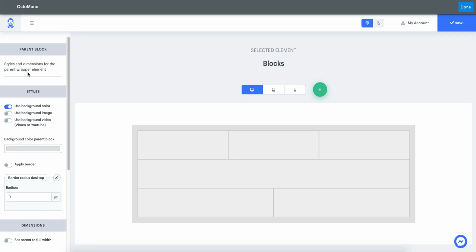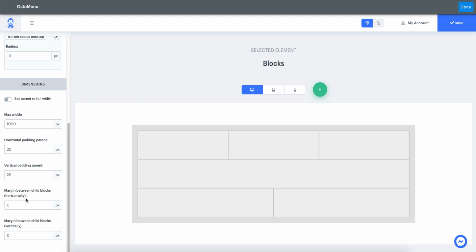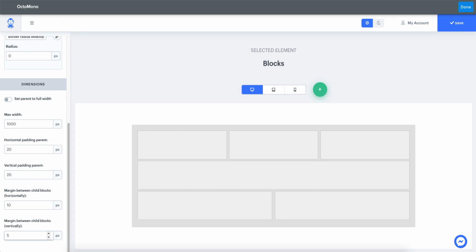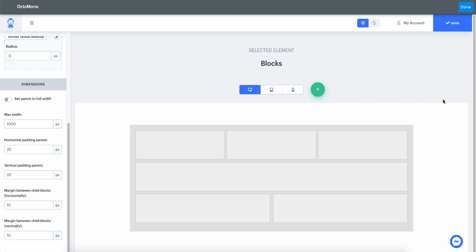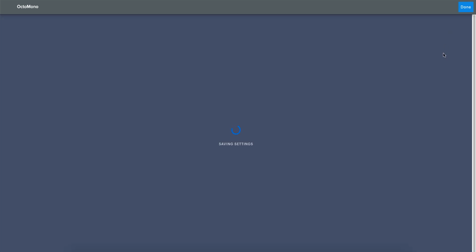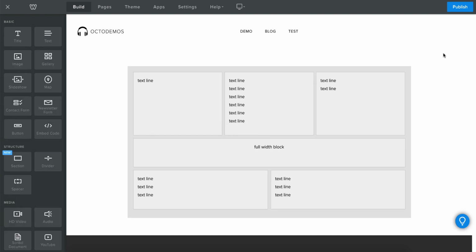And in the left settings sidebar, which is the sidebar setting of your parent block, at the bottom under dimensions, the last 2 options included are the margin horizontally and the margin vertically between your child blocks. So if you increase that spacing, you would see that some spacing is being created between those blocks, and then we would increase just like that some spacing vertically between your blocks as well. And now when we save, you can see that now we have nice spacing between our blocks.